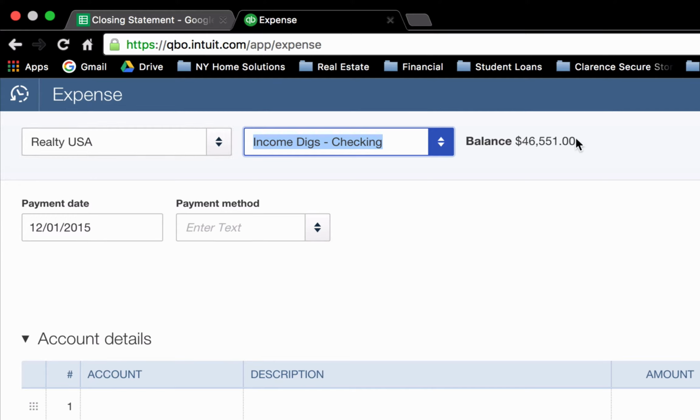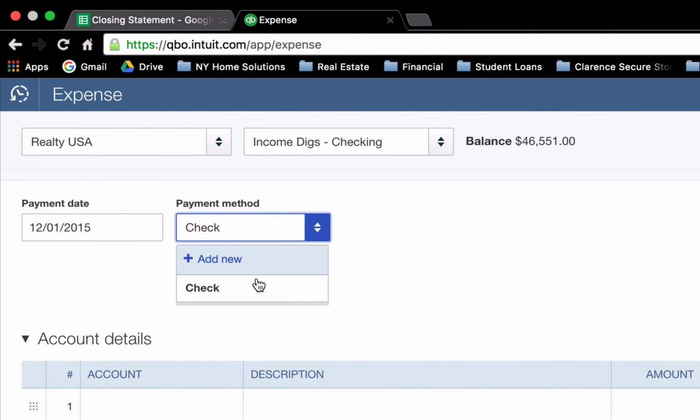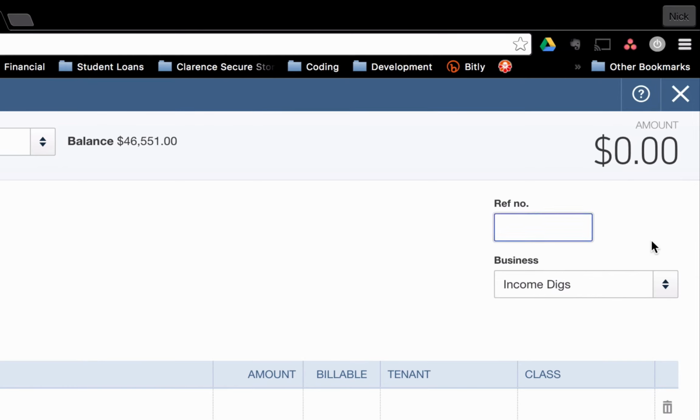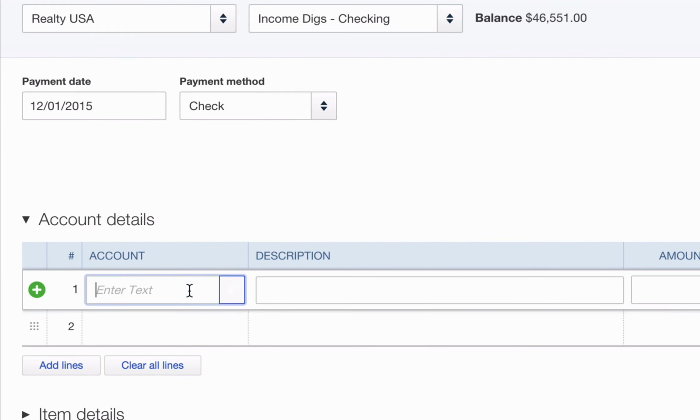Now it shows a balance of $46,551. That's the current balance, but if we were assuming we're back in time, I had more than that in there. So the payment date on this is going to be 12/1. I wrote a check. Reference number, if you want to put in your check number, you can. I'll put in number 1. The business, again, as I explained in the last video, you may or may not use this. For our purposes, I'm going to continue using the Income Digs business so that we can pull our reports off of that. And now it comes to the account details.